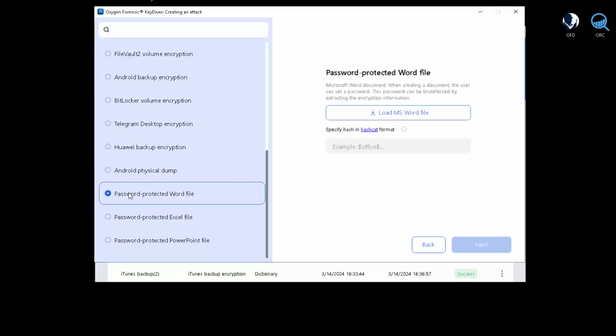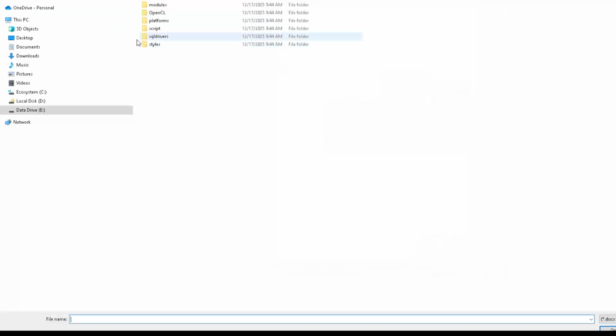So I'm just going to pick Word, and it says, okay, when creating a document, the user could set a password. The password can be brute forced by extracting the encryption information, which means let's load this encrypted Word document I have sitting on my desktop.